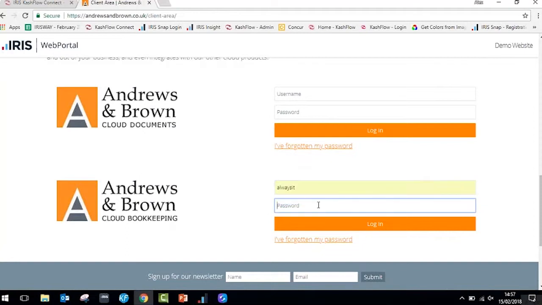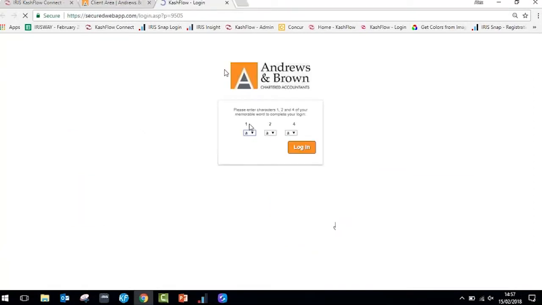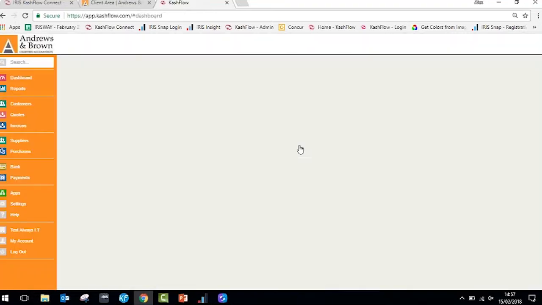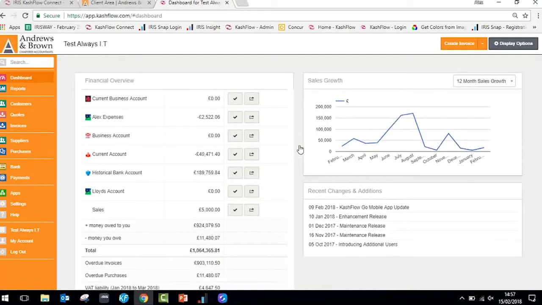And the client would just come in, put in their username and password into these various things, and then they would be presented again with your logo. They'd put in their memorable word, log in, and then they would get access to Cashflow as well. Okay, so that's how the client would log in to do their bookkeeping.